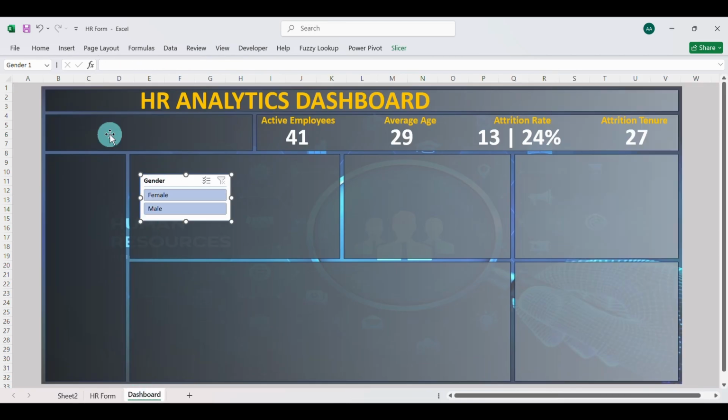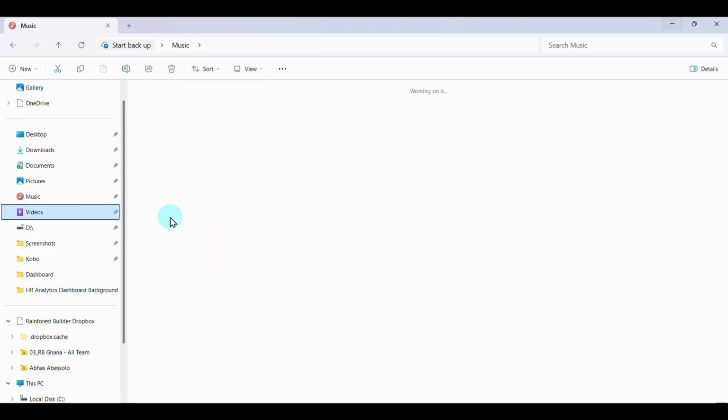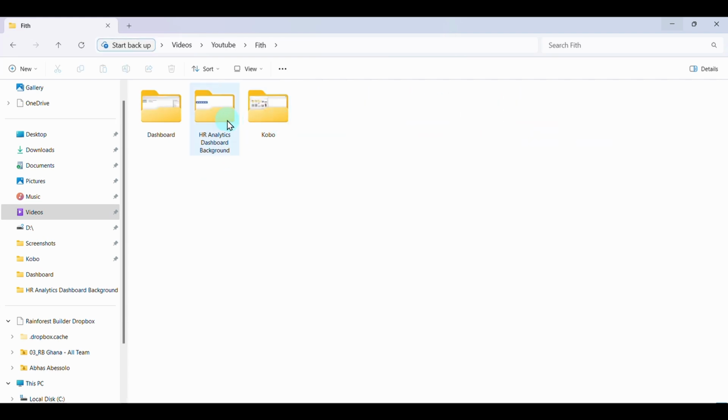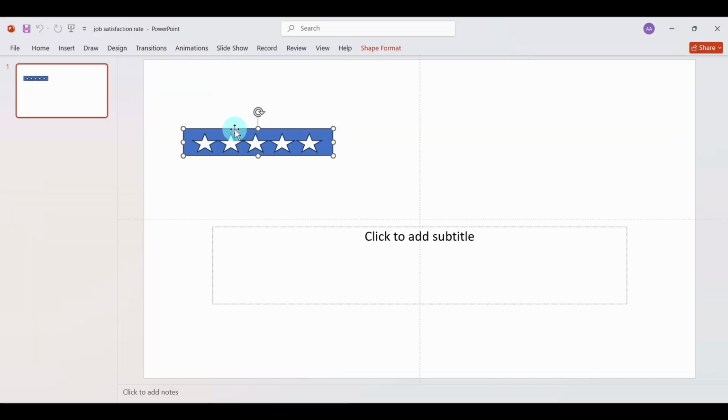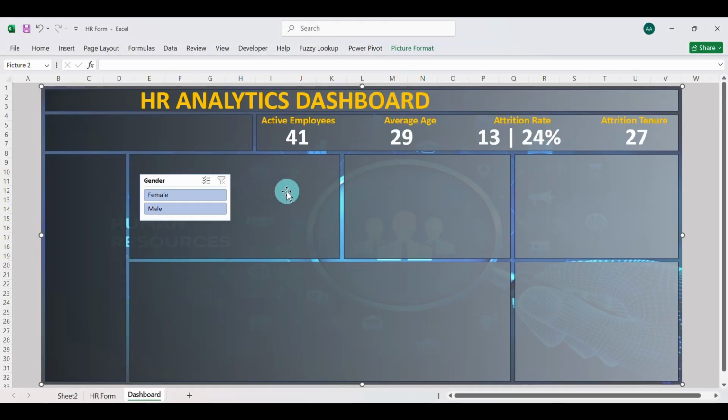Okay, so the next thing is actually we want to bring the stars that we created in PowerPoint. So let's go to our PowerPoint. Okay, so let's open it and we copy our stars. Let's copy this and we paste it here. So I put 5 stars. You know why? Because the job satisfaction is having 5 stars.